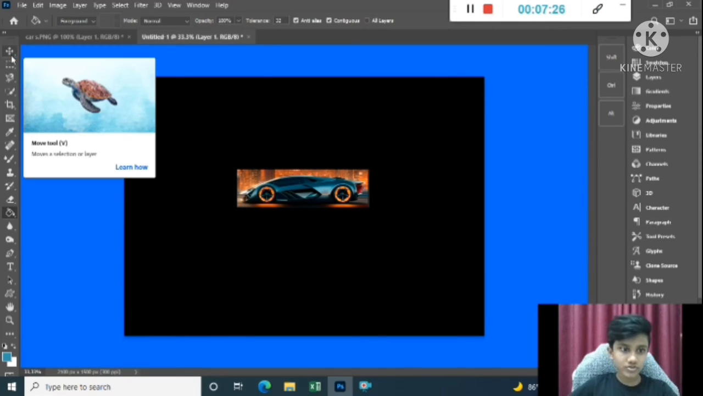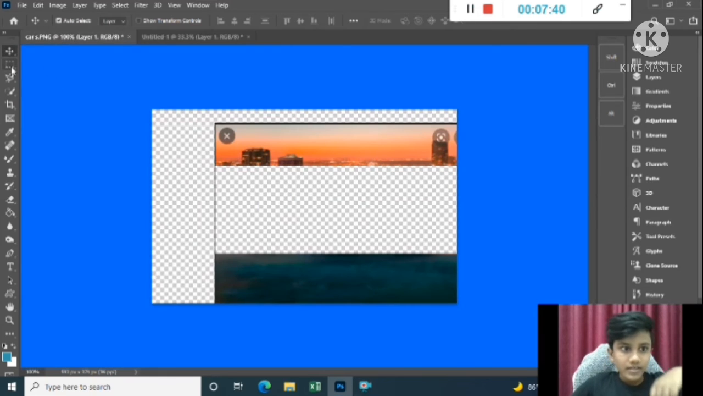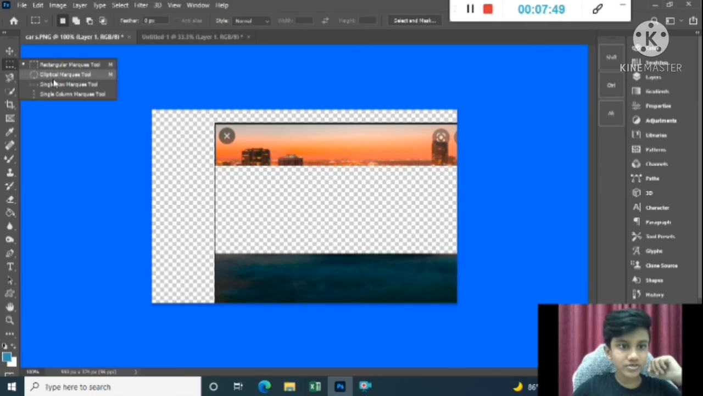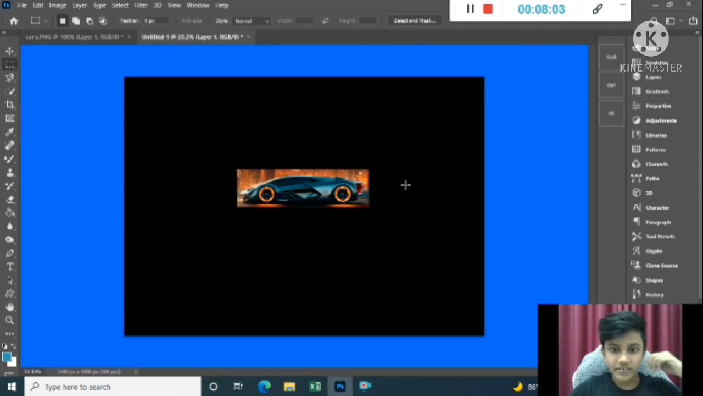So I'm going to the move tool, and the move tool's shortcut is V. And that's all. Actually, the rectangular marquee tool is there. If you right click on that, there are so many tools. I will teach about those tools in the second episode. I have made this by using this rectangular marquee tool.